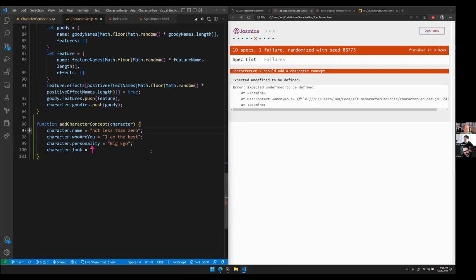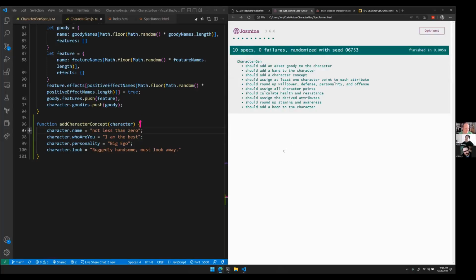Devilishly handsome. I was gonna go with ruggedly. Ooh, ruggedly handsome. Okay. You could also do ruggedly beautiful. We could. Yeah. Ruggedly handsome, must look away. Wow, I am the best. Big ego. I like this. This is good. This would be a fun character to play. Maybe not a fun character to play with. Right. But, okay, so that makes our test pass.